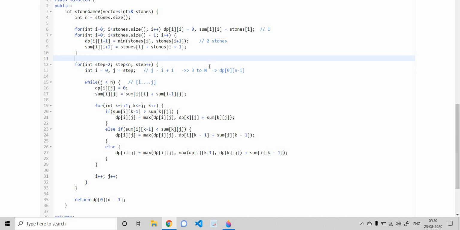The time complexity of this solution is O of n cube, as we are going through all the sub arrays, and there are a total of n square sub arrays in an array, and for each sub array I'm traversing the sub array, that is from k equal to i plus 1 to j. So it would be into n. So it turns out to be an O(n cube) solution.